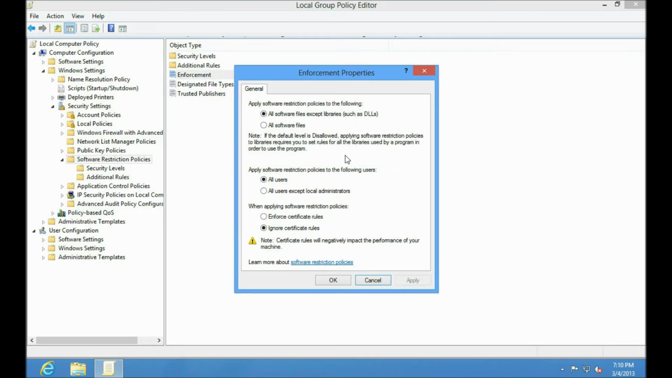Let's go to Enforcement. What we want to do is enable this for all standard users. We want to still be able to install software as an administrator, so we'll enable this for all users except local admins. And because some malware comes in as DLLs, which can get launched with the Run DLL 32 program, we'll include all software files, including DLLs.